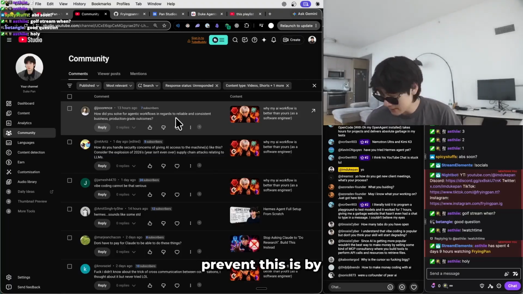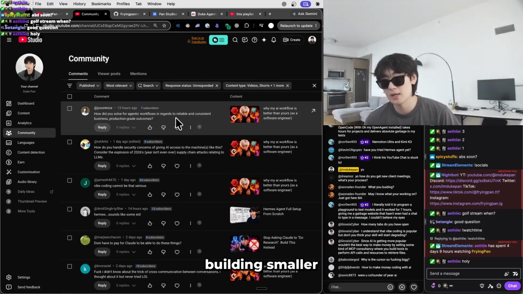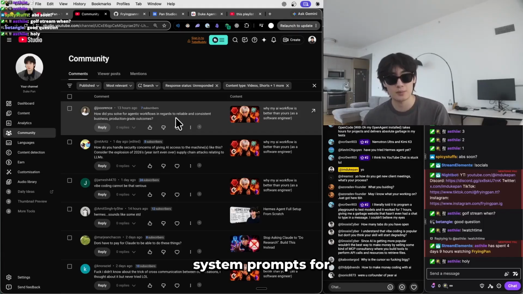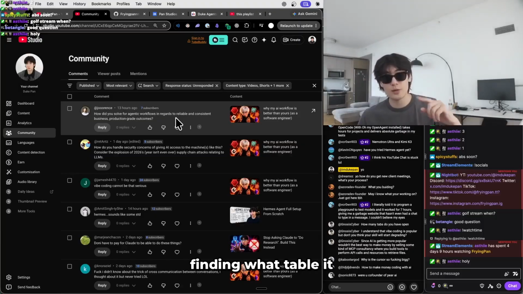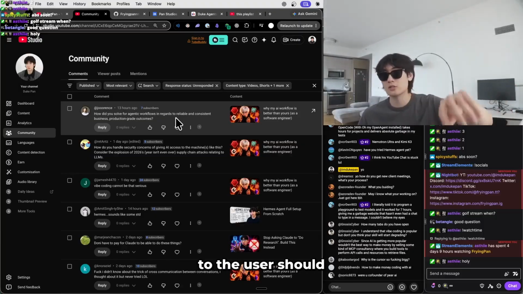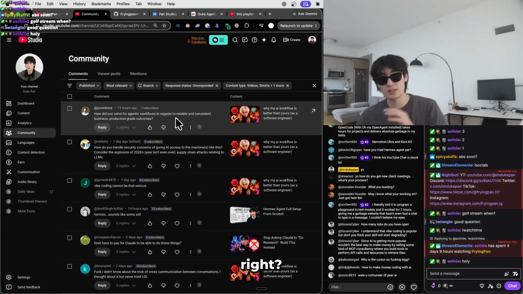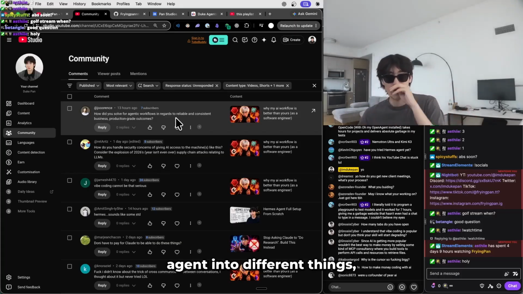And the way you prevent this is by building smaller agents. So agents who have less capability, fewer tools, and very specific system prompts for specific tasks. So let's say you have an agent who's supposed to provide data access. Okay, if you provide data access to certain tables in your database, that is a pretty sensitive thing, right? So the agent who's finding what table it needs to provide access to the user should not be the same agent who's actually providing the access, right? So you have to separate the agent into different parts.